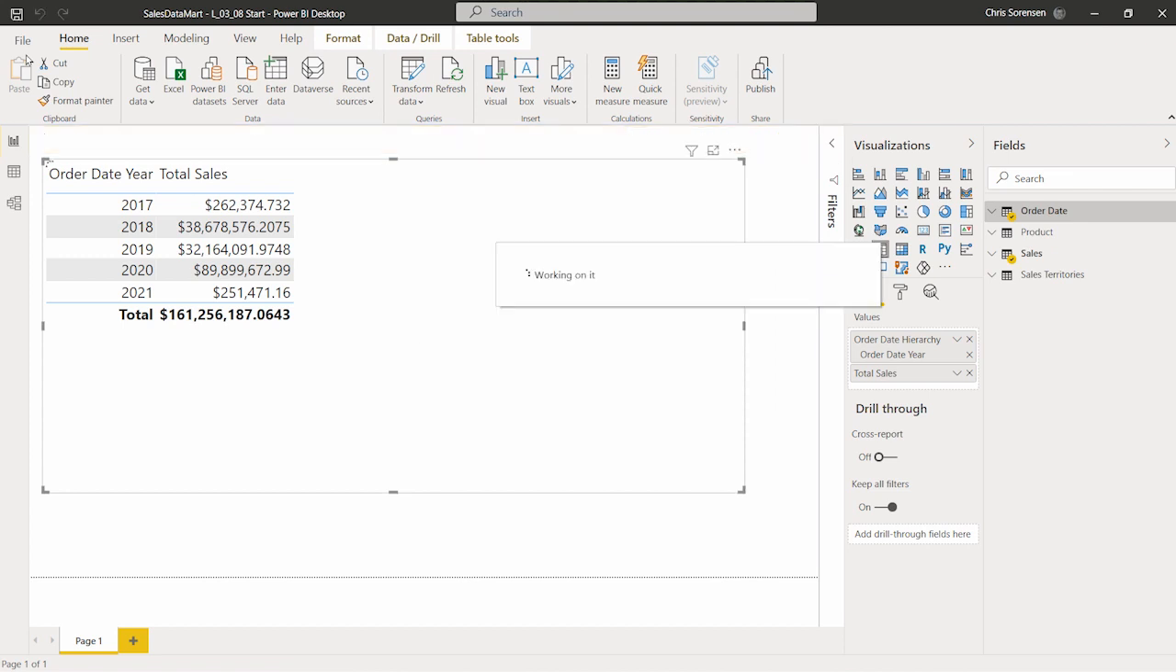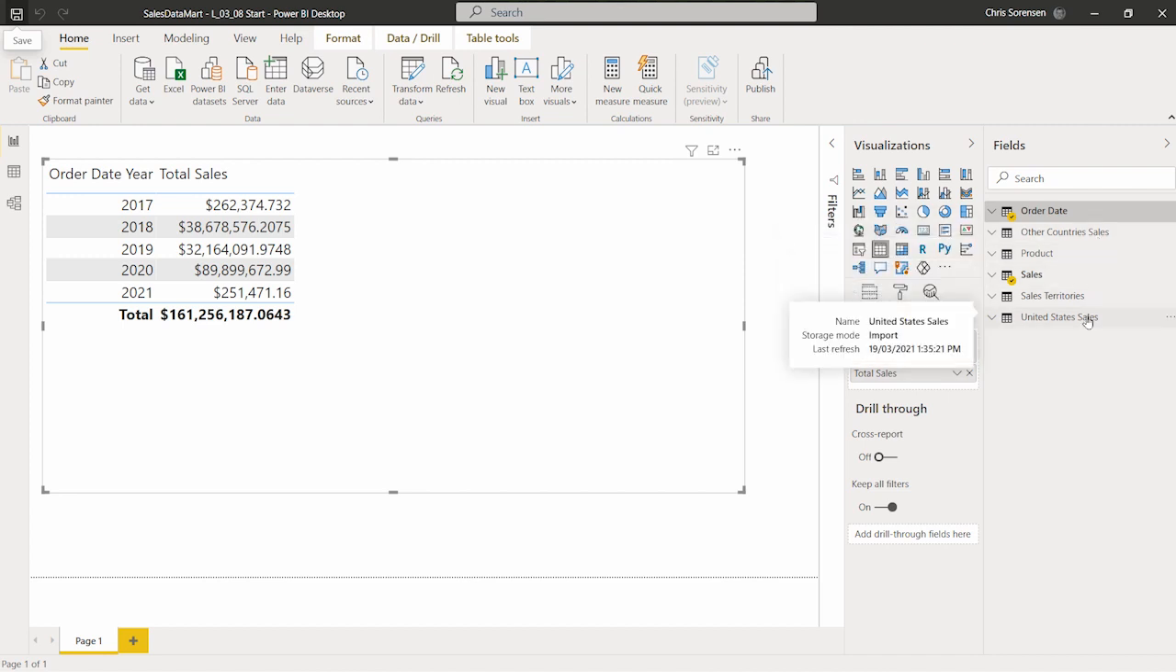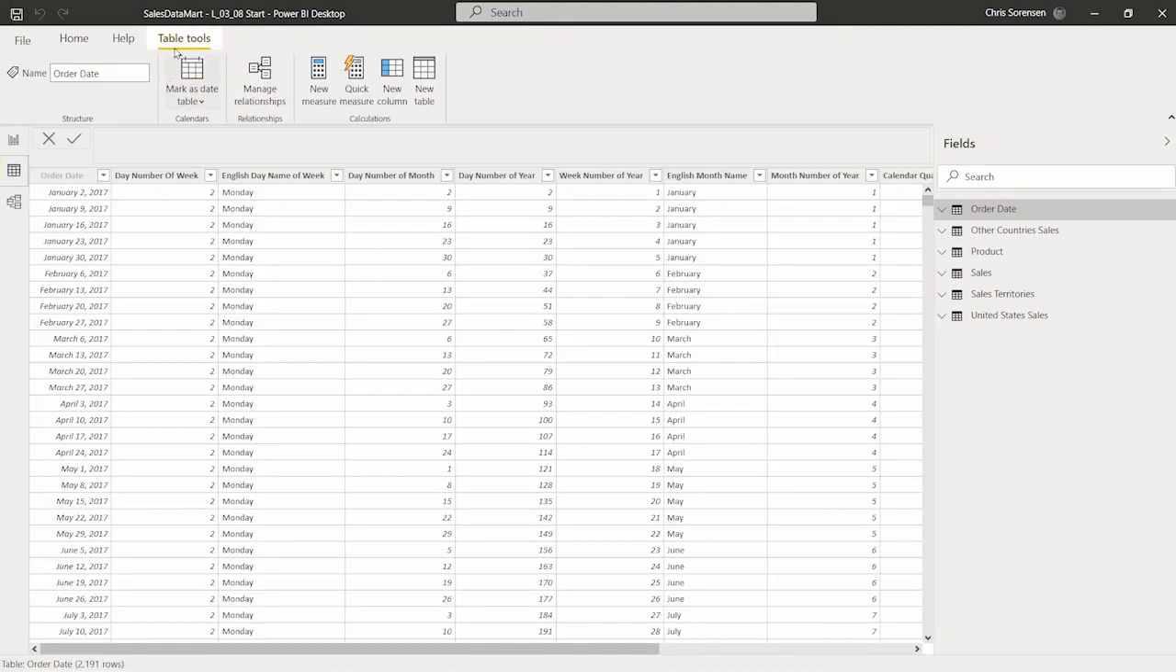So let's just go ahead and let those two tables come through. And we can see now that we've got other country sales and United States sales. So I'm going to go ahead and create a table here. And now what we're going to do is go to the top where it says Table Tools, and click on this command over here under Calculations called New Table.